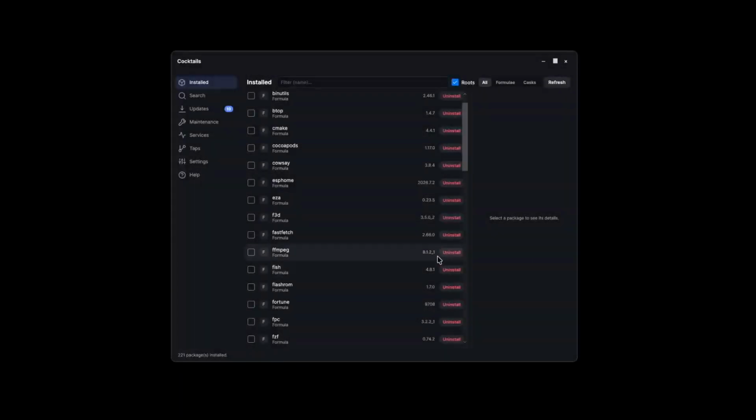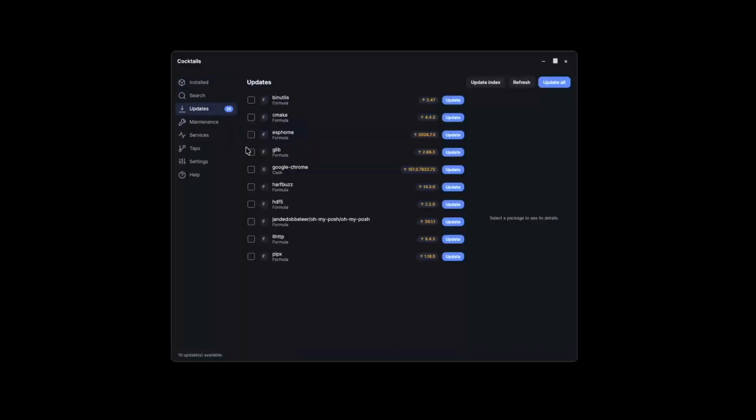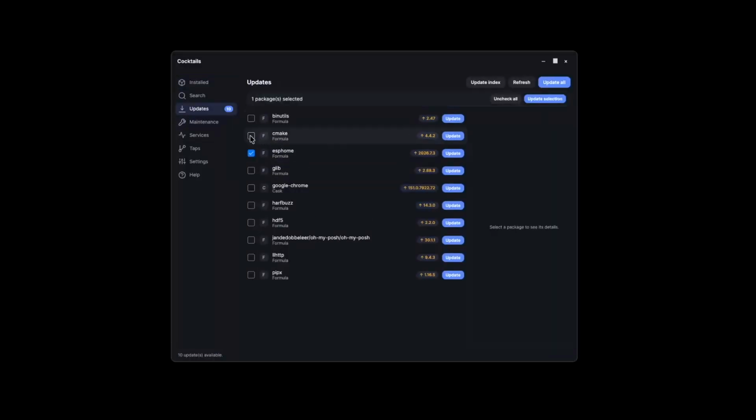The updates screen lists everything that's outdated with the current and available versions. Update them individually or select several and update in a batch. A badge in the sidebar tells you when updates are waiting.